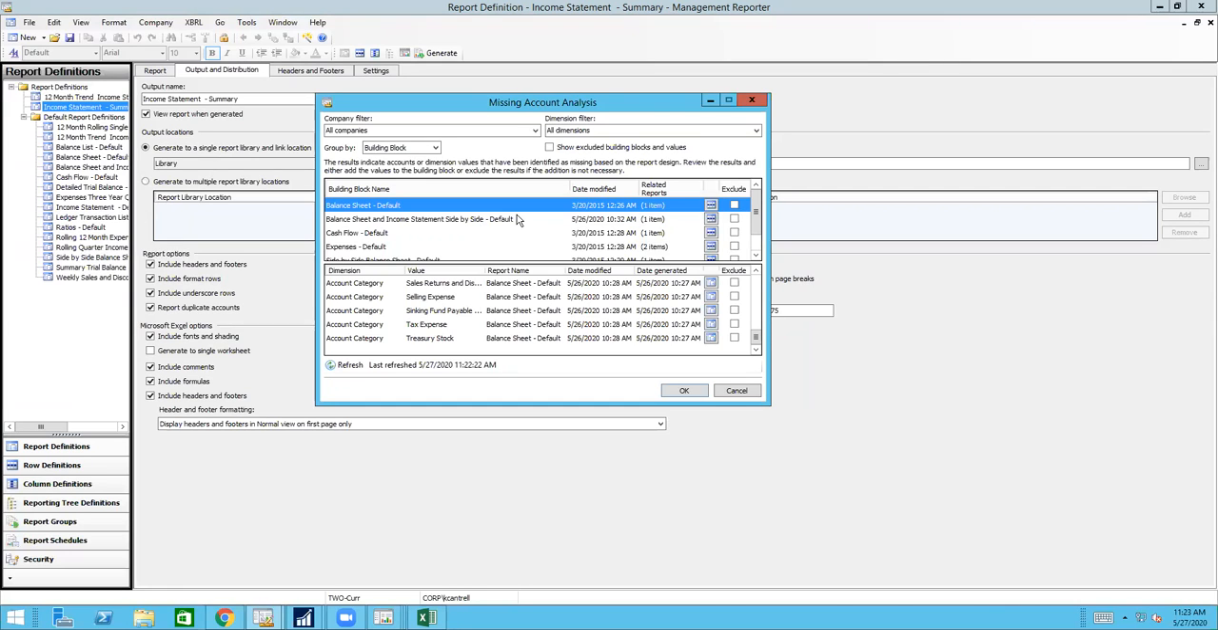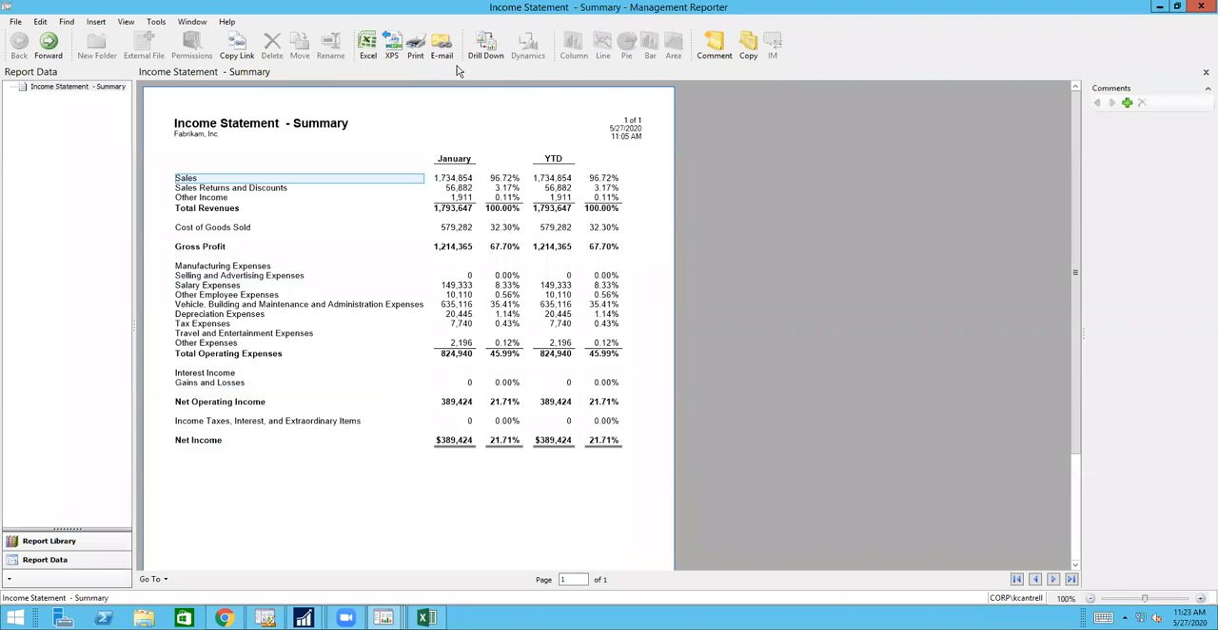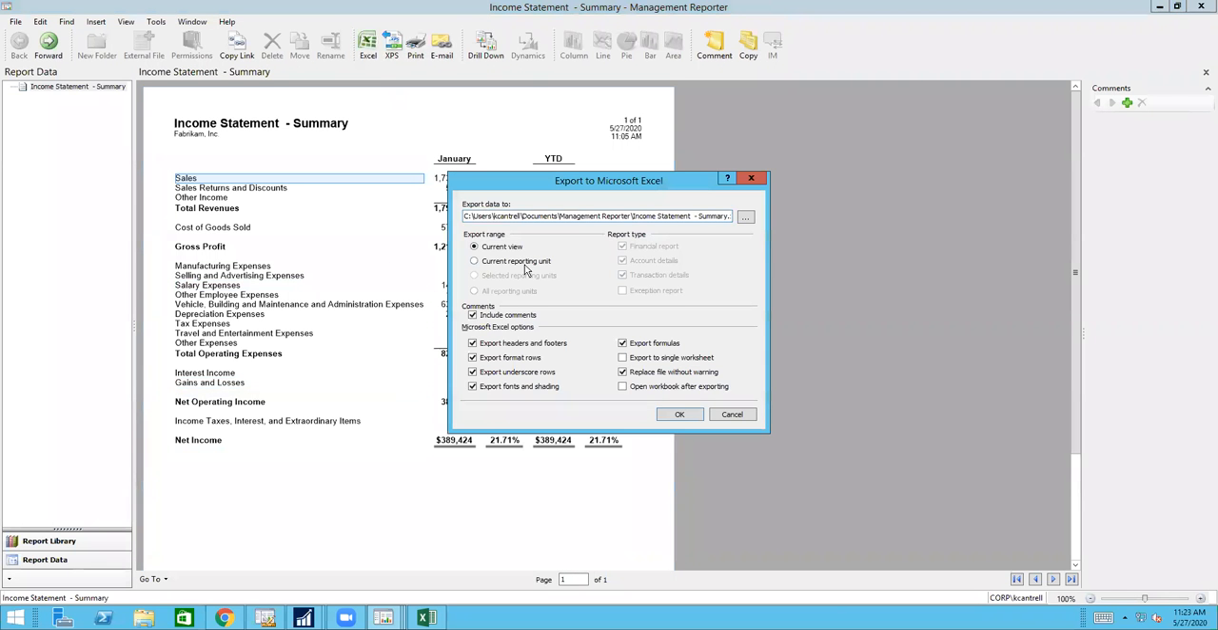So this is a great feature and I love it, and it is my first go-to, but I just wanted to mention that it is not an end-all. One of the most common things that I will do is run the statement and export it out to Excel. When I click export, I say current reporting unit, and I want to see this account details report. I'm taking off the transaction one.